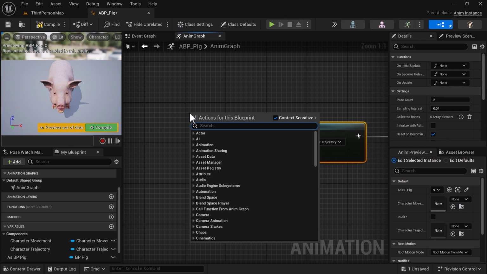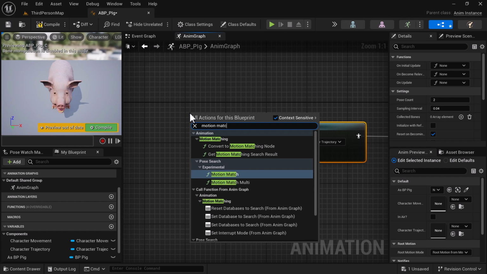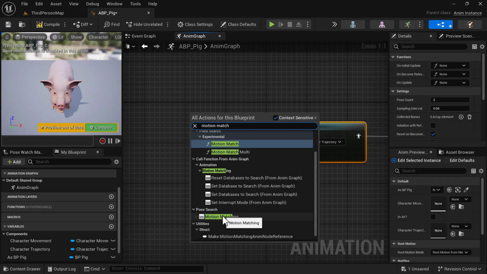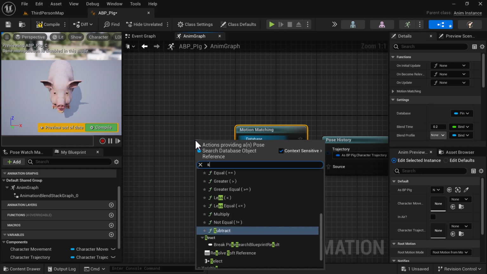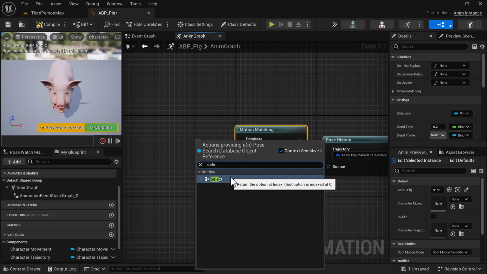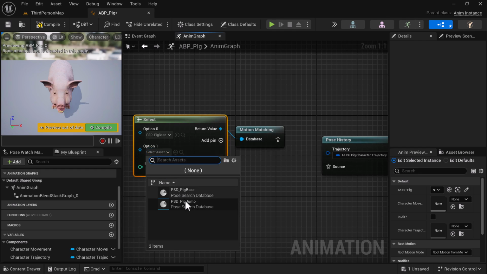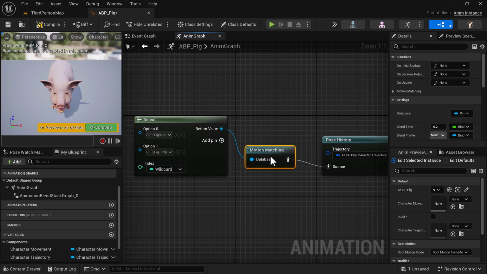Next, we're going to need the MotionMatch. And we don't want this. We want this, the pose search motion match right here. We're going to drag off of here, and we're going to grab a select. And we're only going to need two things. So we're going to need the base database, and we're also going to need the jump database. And we can connect this up too.